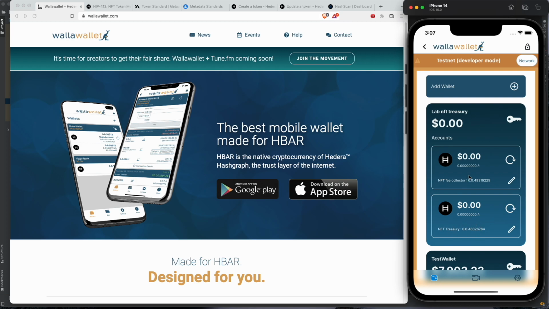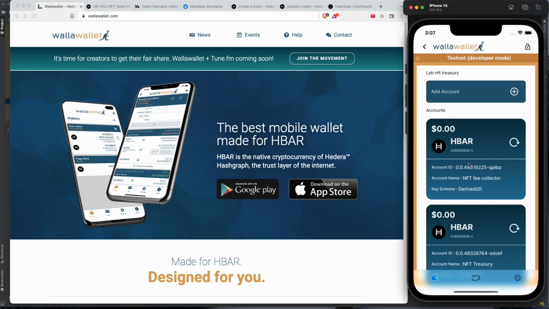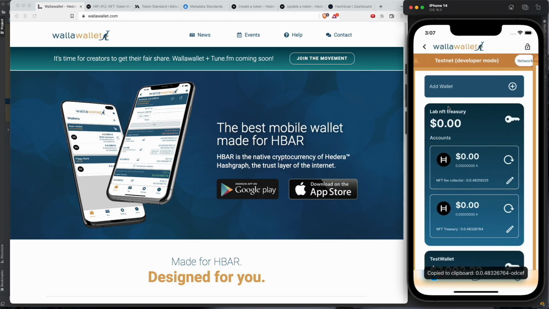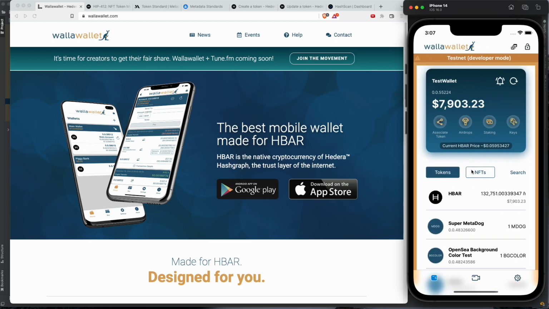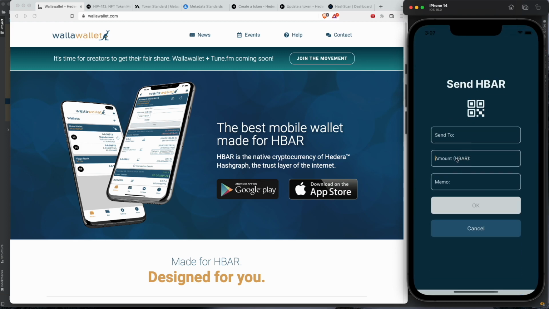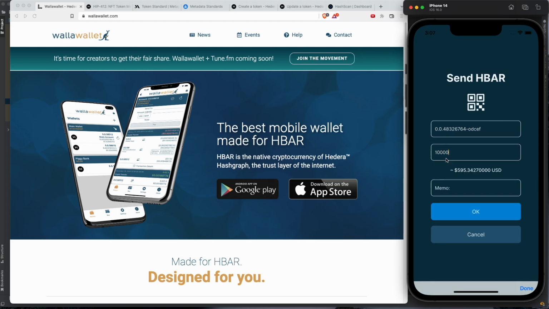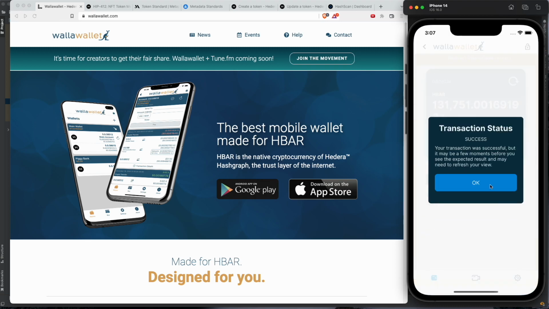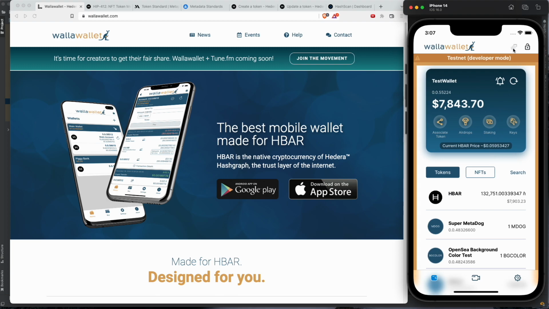So NFT treasury, we want to grab this account. We're going to need some money in there, so I'm just going to grab the account ID here, and if you long click on it, you can grab it. Here we go. We're going to go back to this other testnet account, and I'm just going to go ahead and send some HBAR to the new account, just so we have enough HBAR to play with here. I don't know how much I need, but that should be plenty. Hopefully. Okay, so the new account should now have enough HBAR.